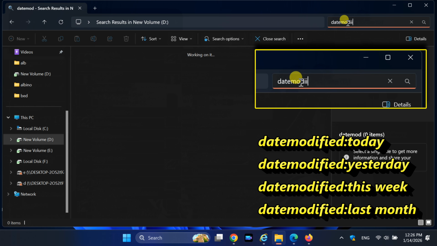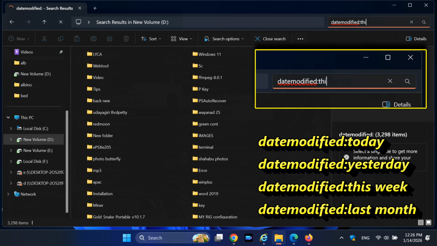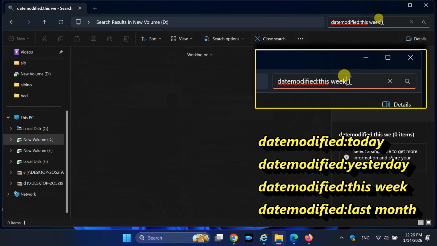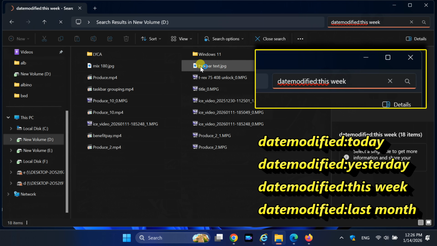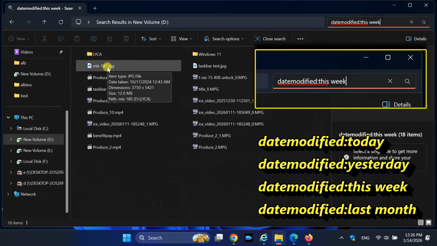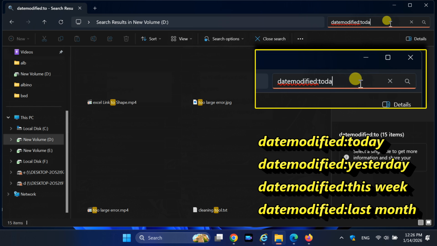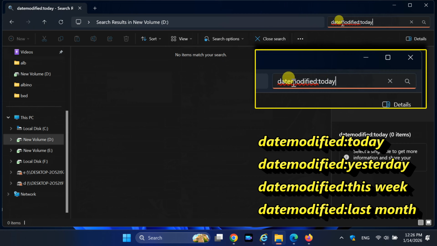To find recently changed files, use date filters. Type date modified: this week to see files edited this week. Type date modified: today to show files modified today only. This saves time when working on recent files.